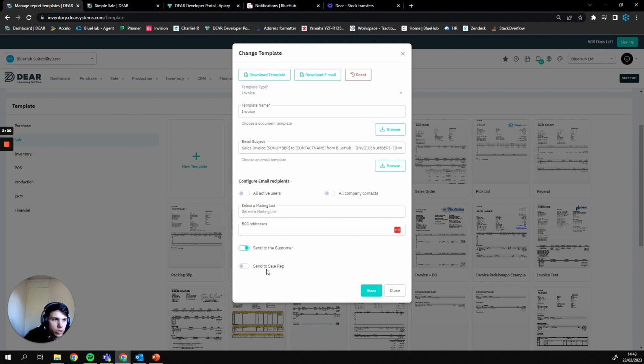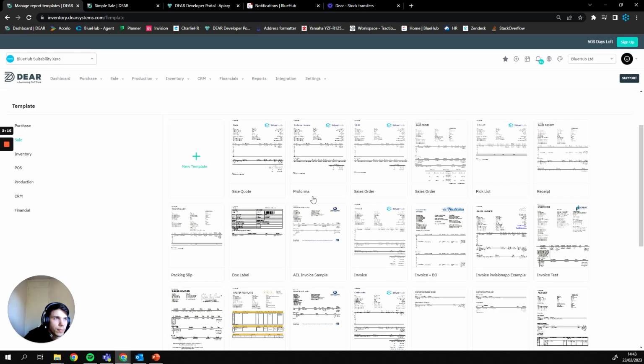Finally, we have send to the customer and send to the sales rep. If there's a sales rep listed, it would send it to their email. If there's a customer listed, which there will be, it's going to send it to their email. Once we're happy with any changes here, we can then hit save. And that's going to be the first step in setting up our emails to work correctly. We'll be doing that for all of the templates we're going to be using.